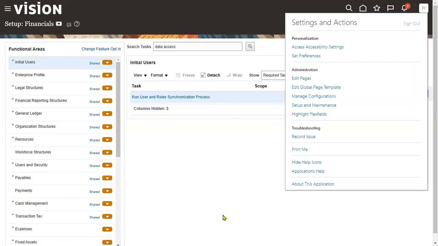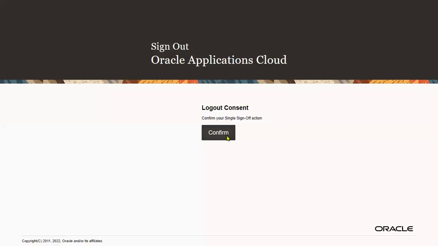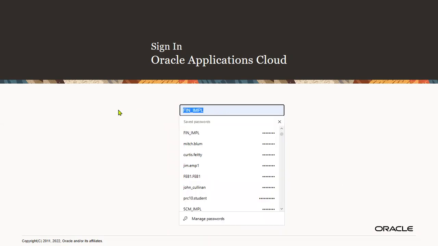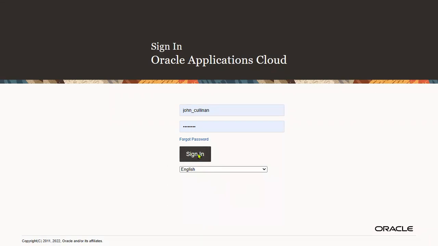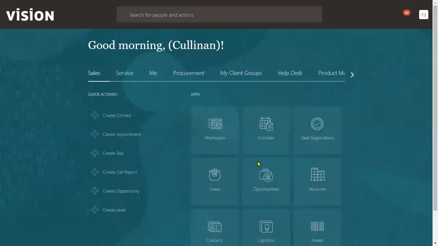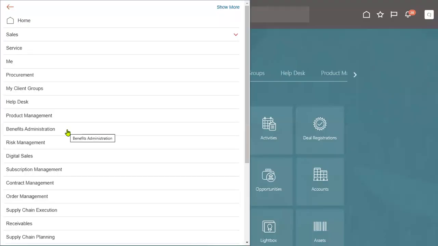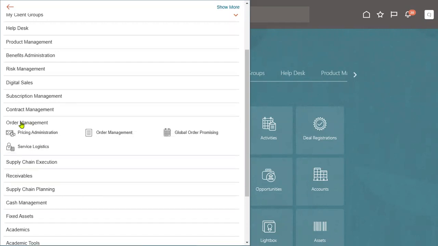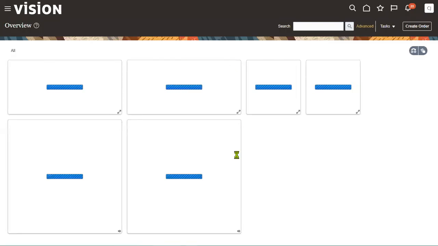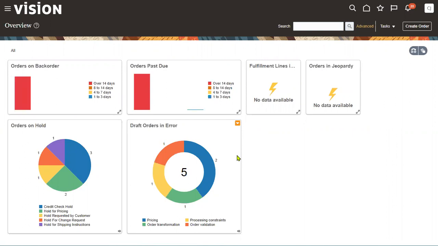Just log out and log into the applications. Go to navigator here. Sales order. We added order management roles, right? Go to order management, order. Now we are getting the order management entry. This is the page. We call it the functional area, where we are going to get all this information.